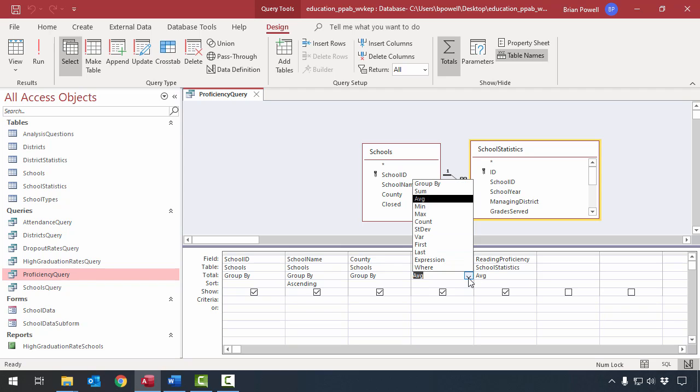There's different statistics we can calculate. We can sum up numbers. We can go and count how many values there are. We can find the min, max, standard deviation. But these are something that really allows us to calculate statistics that are going to be helpful to us as we work with our data.